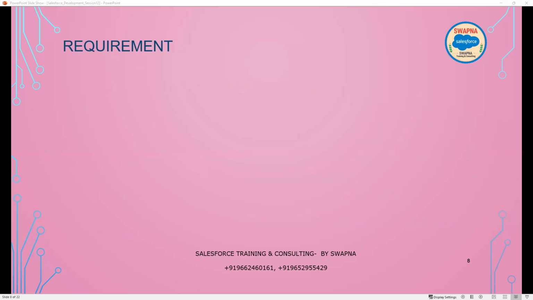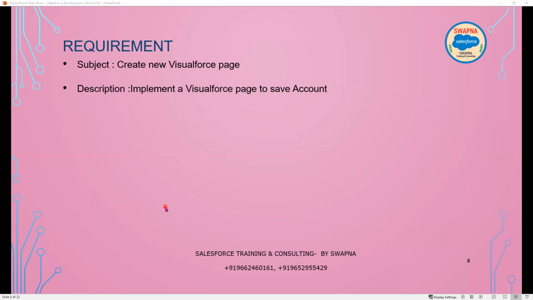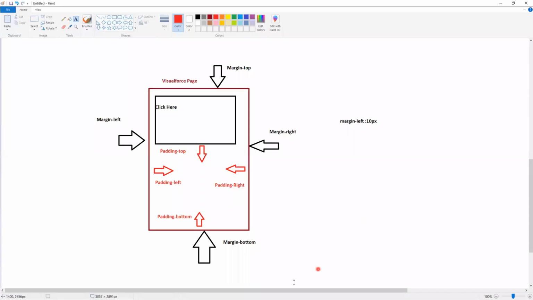Okay, next one, let's take a requirement. The requirement is to create a new Visualforce page. The description is to implement a Visualforce page to save the account. On that Visualforce page, you need to have an account name, rating, phone, industry, and then click on a save button. That means you need to implement a Visualforce page.